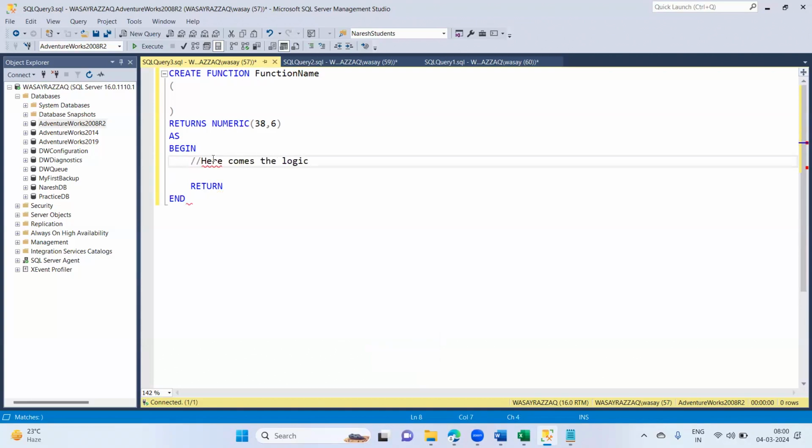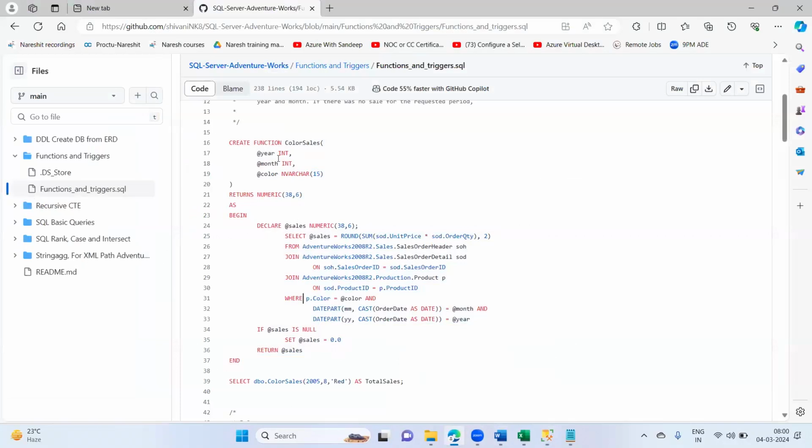Anything you can write accordingly as per the requirement. If you are not writing it also, fine. But at least you have to understand what that function is returning. This much you have to ensure, guys. Okay, fine. So the same way, I'm defining some parameters to the function. Then I'll declare a variable @sales, and the data type of that variable is numeric.